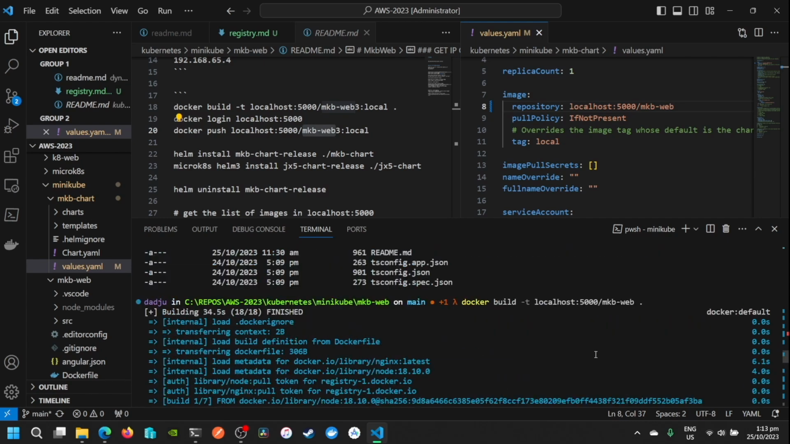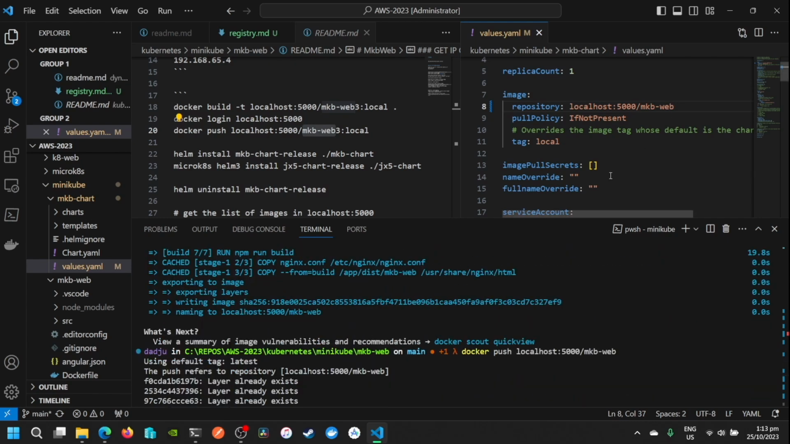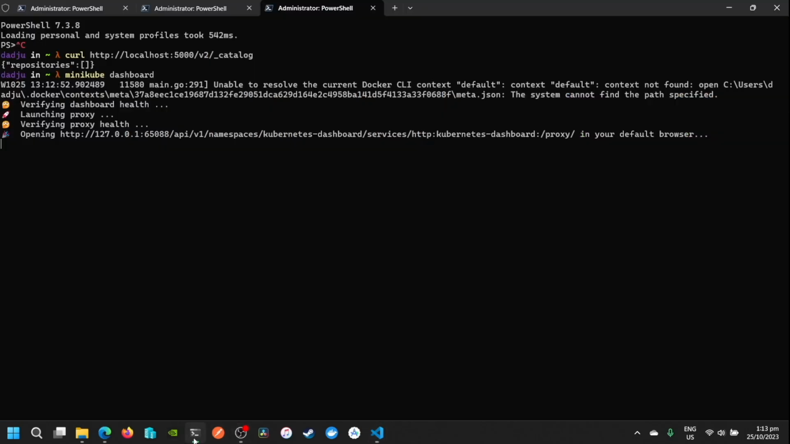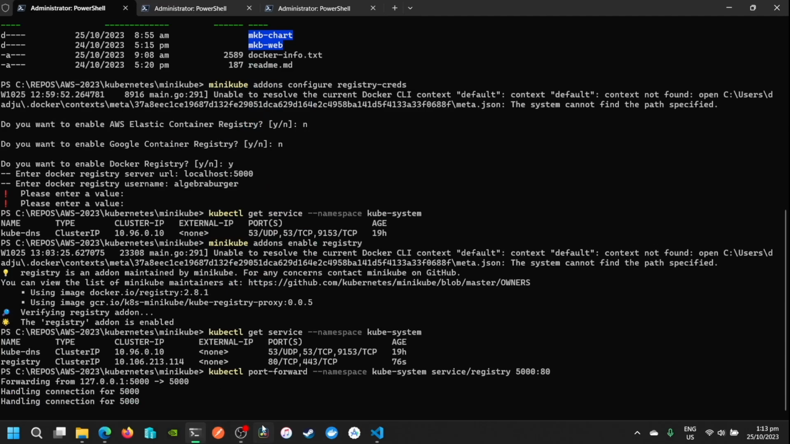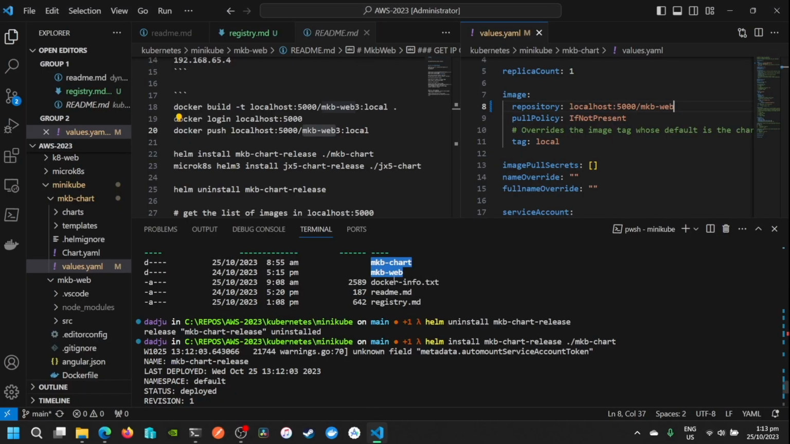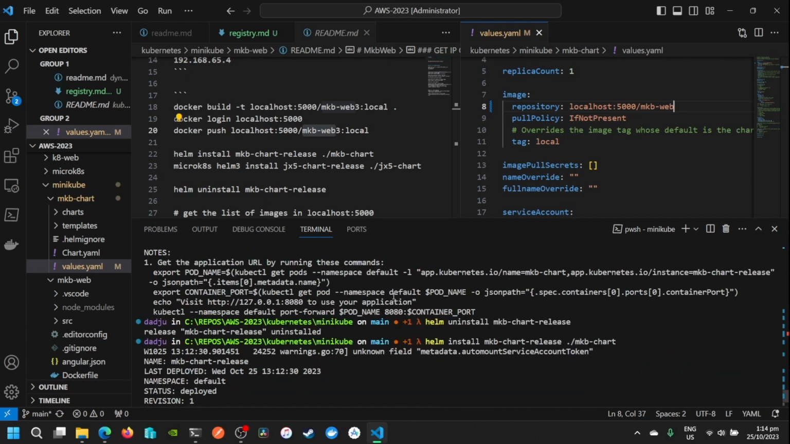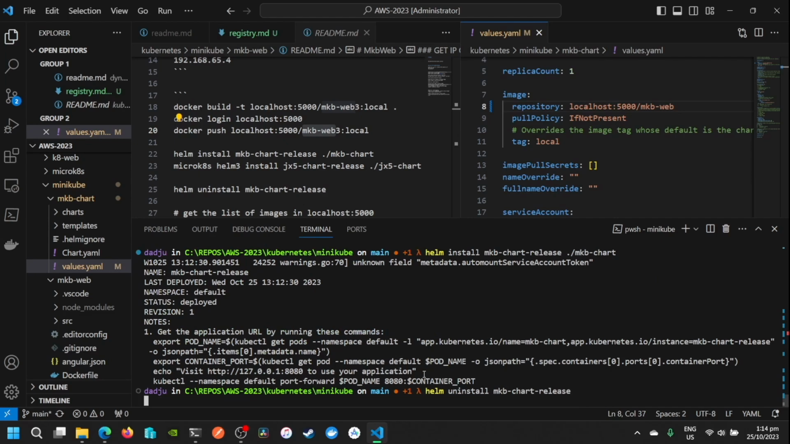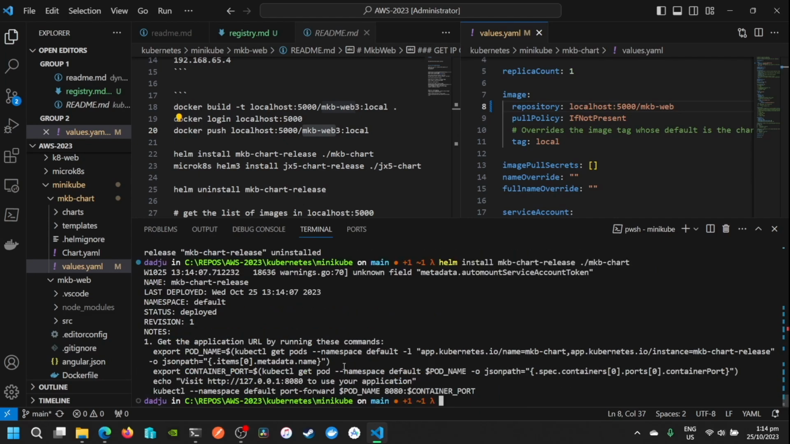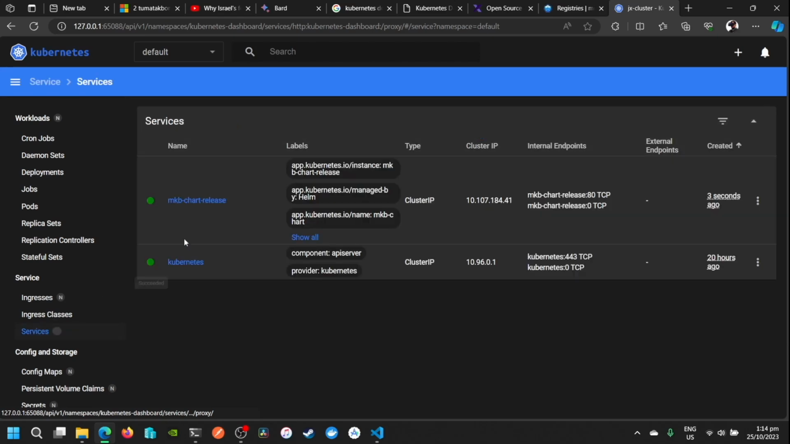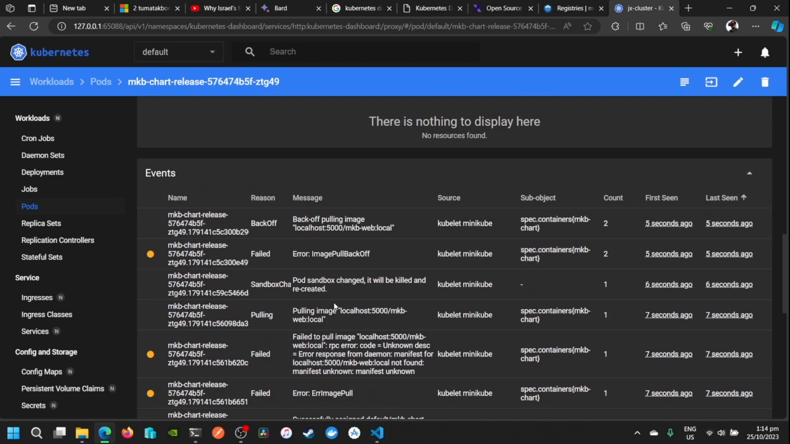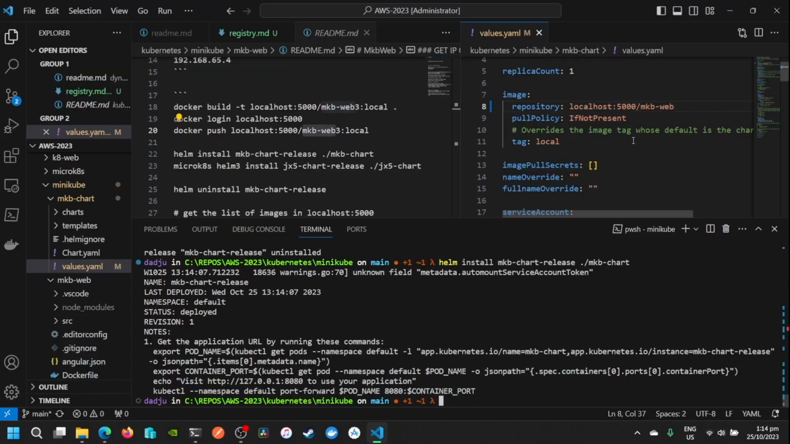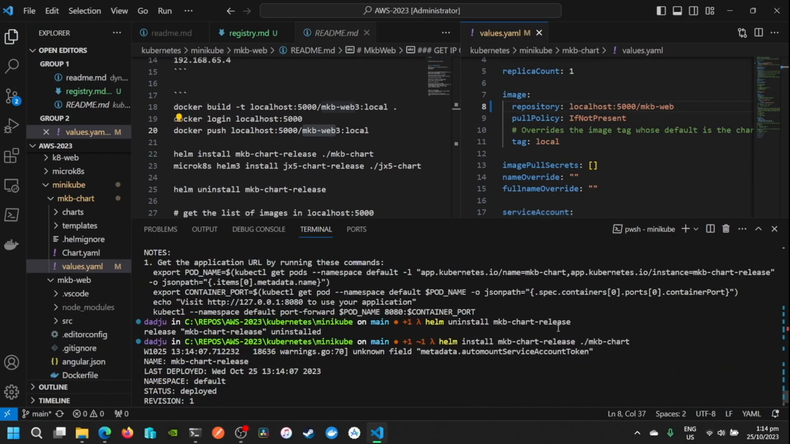We push this and then we build this. Okay, so we change it to that. Then let's try to uninstall, then install again. Uninstall, then install. Services, and still the same, mkb-web.